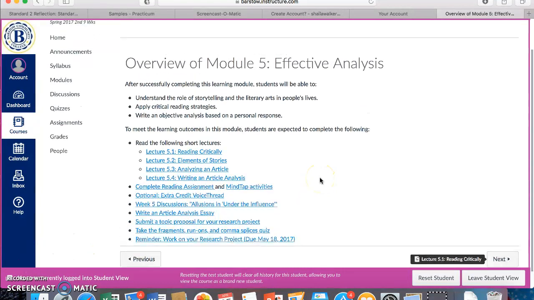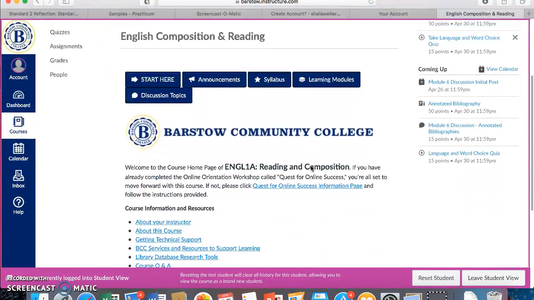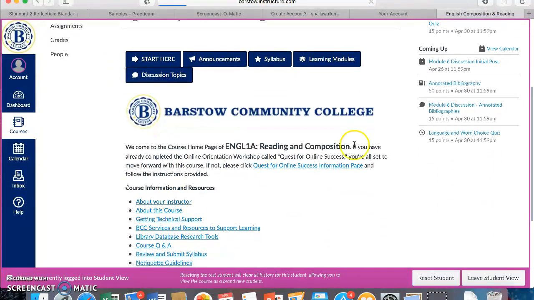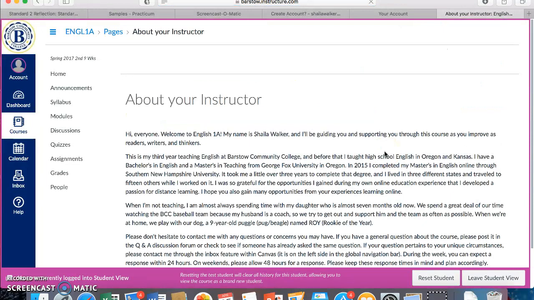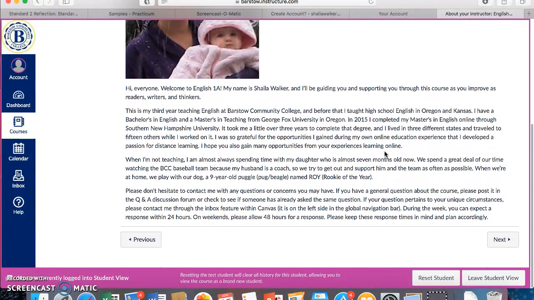So that's kind of the overall setup of the class that they can go to, how they can find everything, how they can get to know me. Here's my About the Instructor page. So they have a picture, they have a little bio about me, and I include here at the end some of my contact information, which is also in my communication policy on the syllabus.